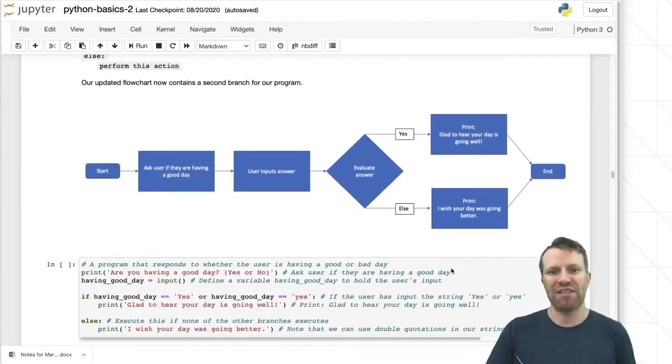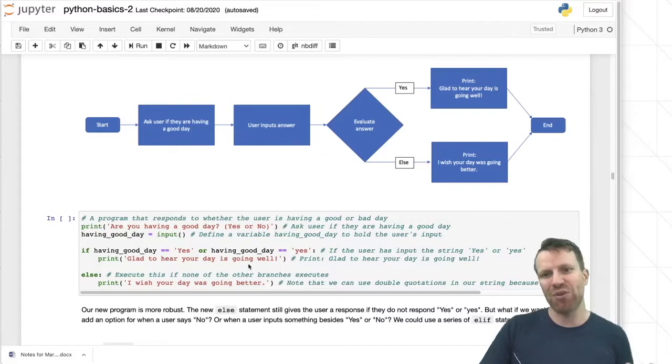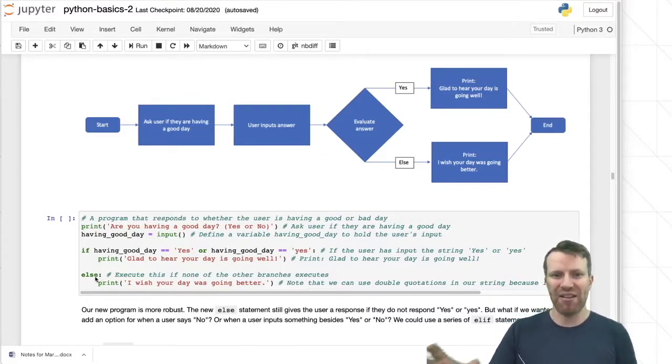Okay? So let's look at how this looks in practice, right? We're going to start here with, are you having a good day, yes or no? Then we're going to take our variable having good day, and that's going to be the user's input. And here's our if statement, like we had before. If having good day equals YES, or having good day equals lowercase yes, then we're going to print glad to hear your day is going well. So that's what we had before. And then we're going to add this else statement. And the else statement, again, is just going to be a catch-all.